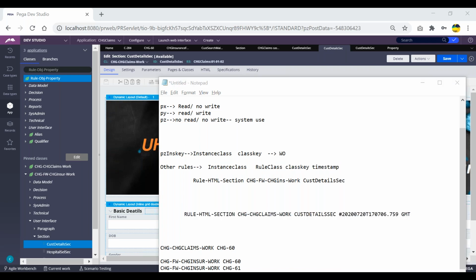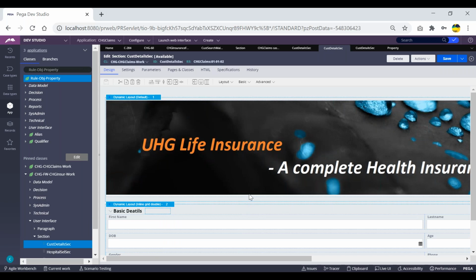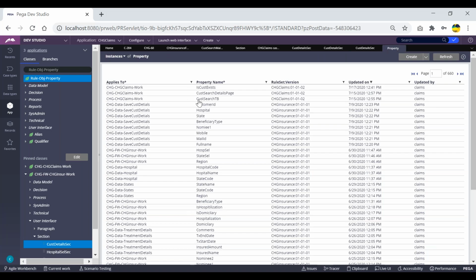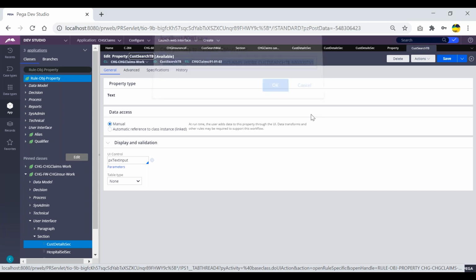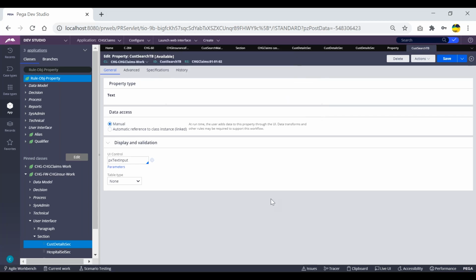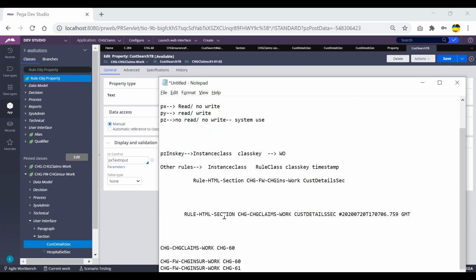That is the thing. For whatever pzInsKey you want to get, open that particular rule. So open this property, open any property, and click on Shift plus F8. Then we will get the pzInsKey of that rule. So the definition here is, based on the pzInsKey of that particular property, we can say the instance class of the property will be this one, Rule-Obj-Property. If we copy and paste it here, we can see all the instances.